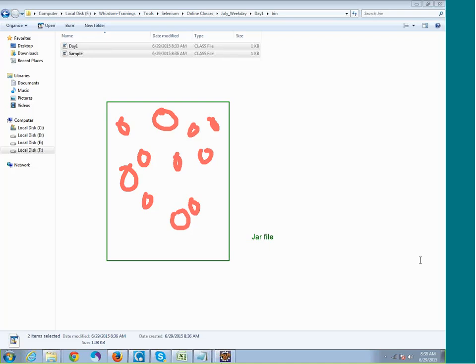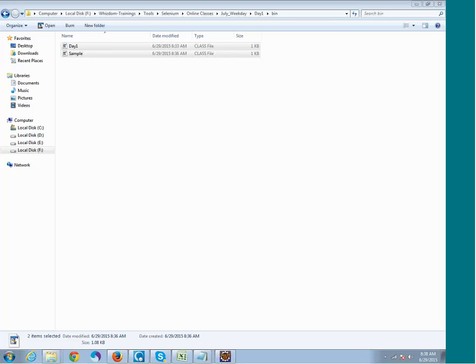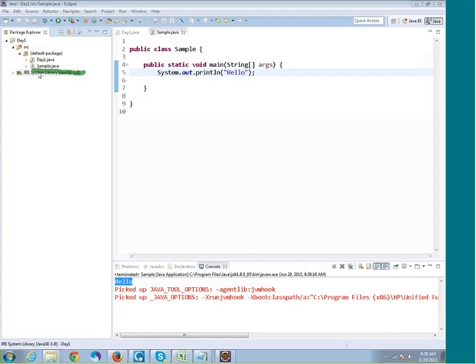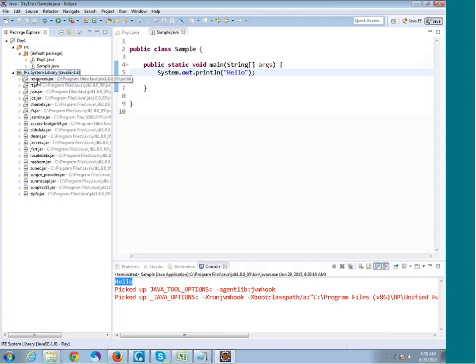If you look at your project, this is the JRE System Library in your project. If you expand it, there are various jar files. JRE System Library is basically Java which is installed in your machine. It is nothing but a combination of various jar files.